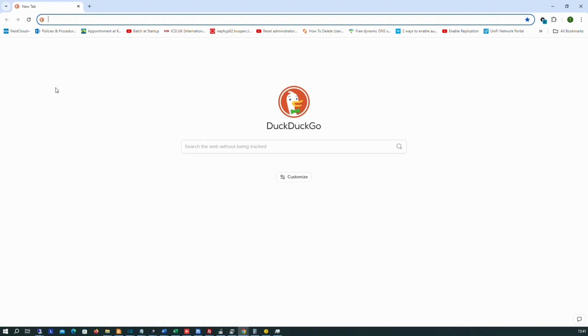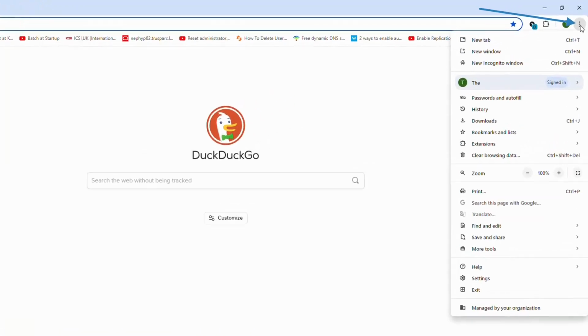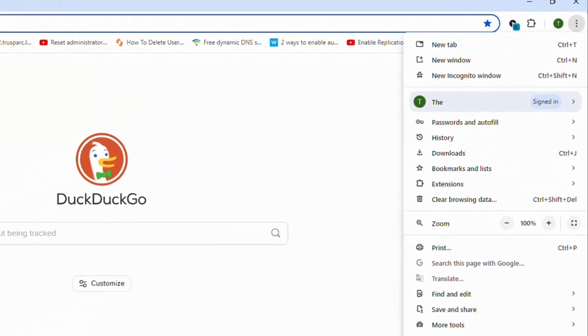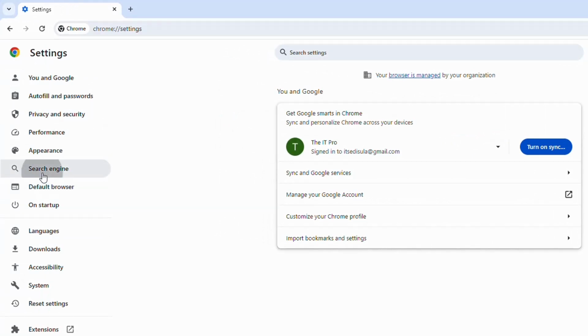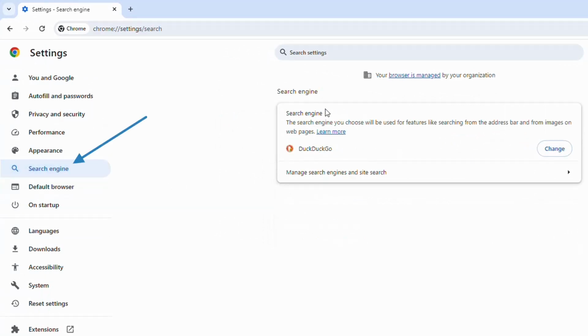Let's start right away. Once you have opened your Google Chrome browser, you just have to click on these three dots here at the corner, and then from these options, you just have to click on Settings. Then right away, from the options that you'll see on the left, you just click on Search engine, and then you'll see here the possibility to change the search engine for your Google Chrome.